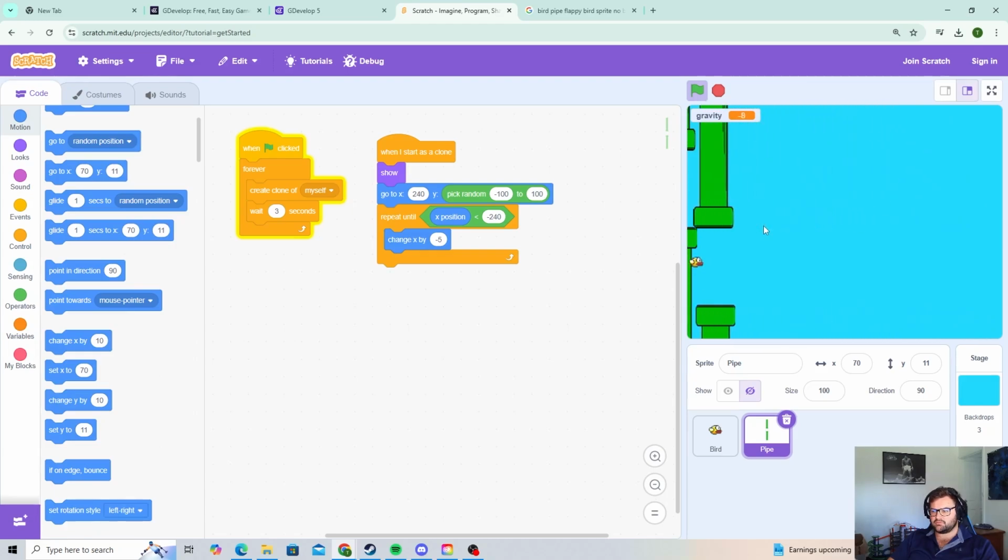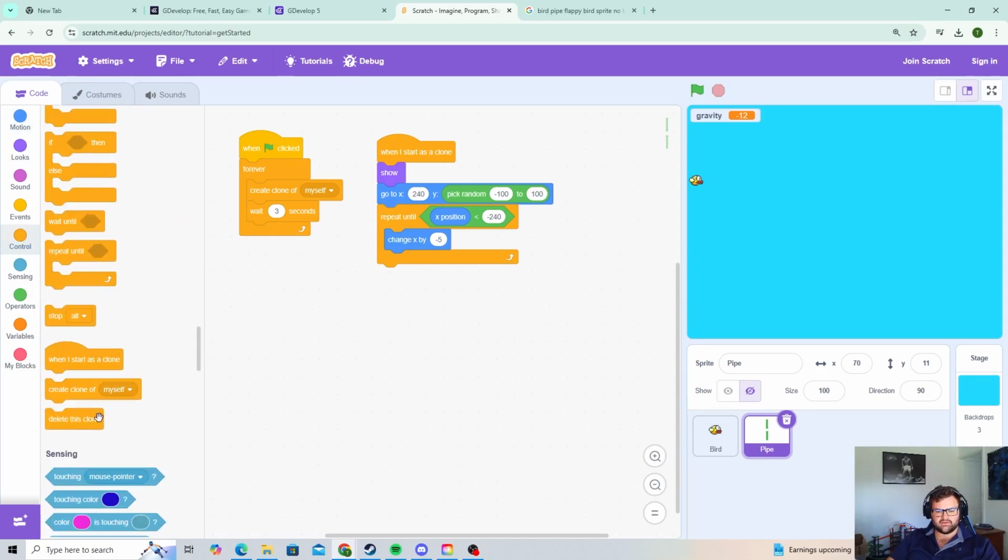Alright, cool. We need to make these start disappearing. They're moving across and they're doing it randomly. So we can add in a control. All we need is a delete this clone at the end there. Let's give that a go. I might have put it in the wrong spot just then though. Yeah, I did, because we need to put it in the forever loop.